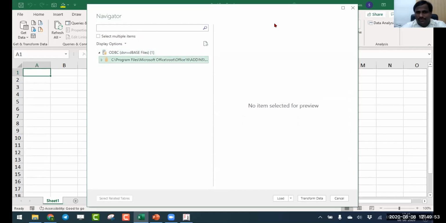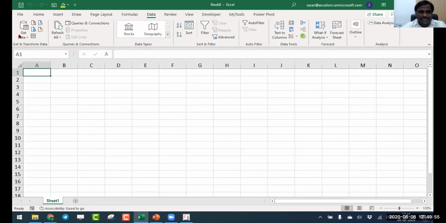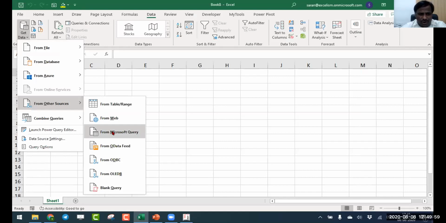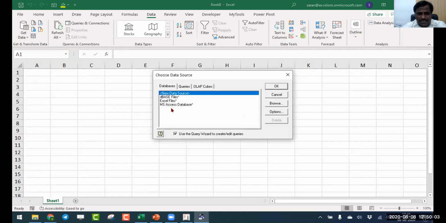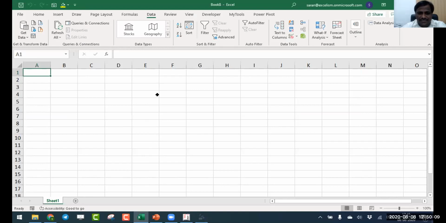Okay, so let me tell you the sequence. This is the methodology. It will take you there. Then it's going to show you all the tables. Here also I'm not finding that. Once you click OK, it's going to show you all the tables in your Tally. Then, as you know, through ODBC you can only get the masters. You cannot get the daybook or anything.